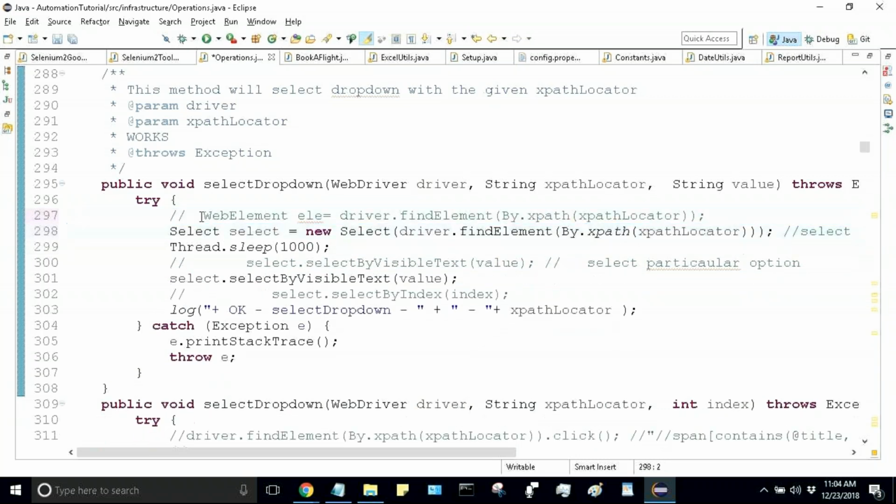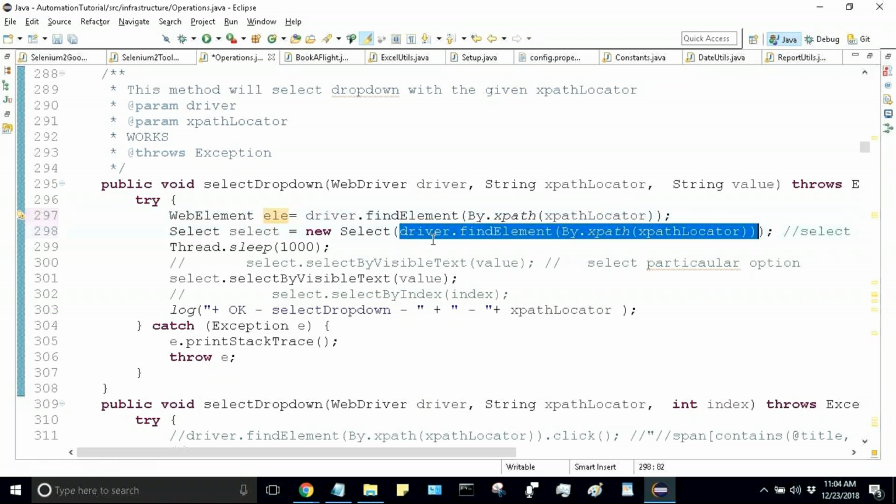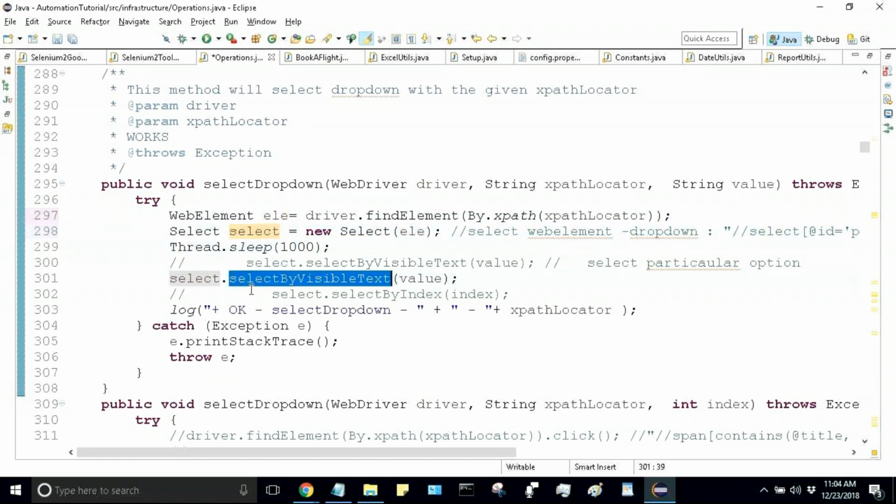Now I'll remove this. Okay, let's create a web element first so that you will exactly know what's going on. So web element for the XPath locator, right? Now this is what it takes. Now instead of the whole thing, I can pass LE, which is the same thing. Okay. Now wait for 1 second. Then using this select, I can apply the select by visible text, and I'm passing the value to select as a parameter.